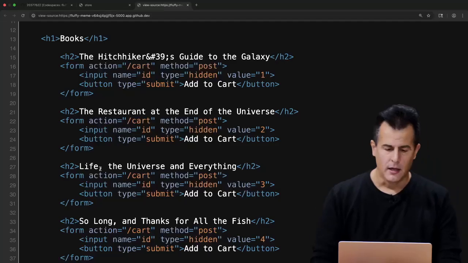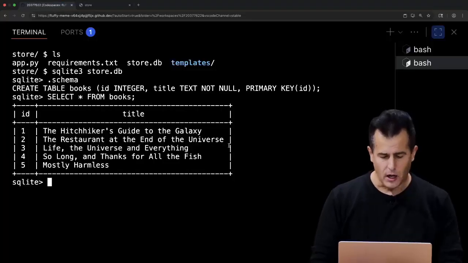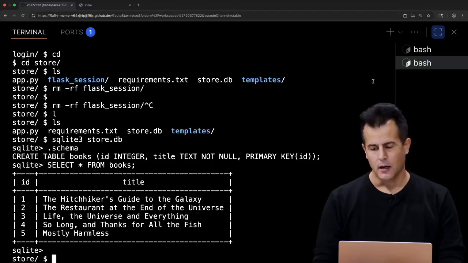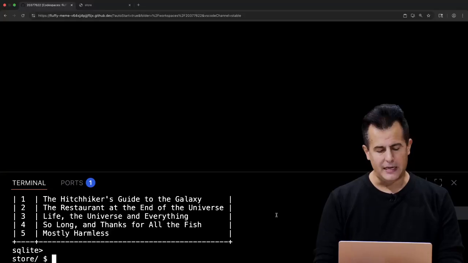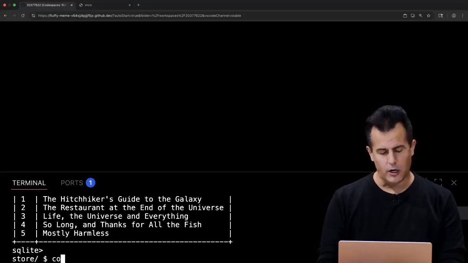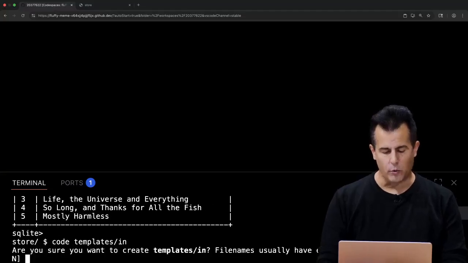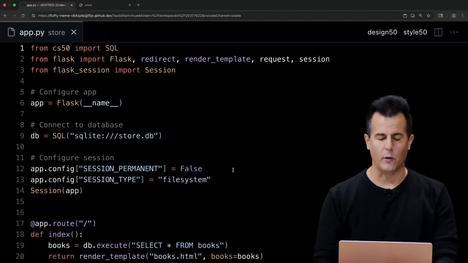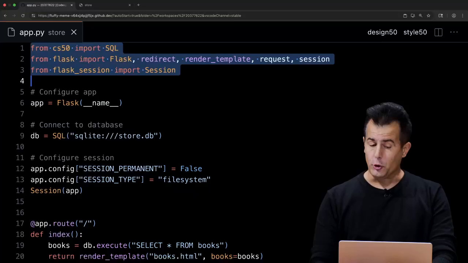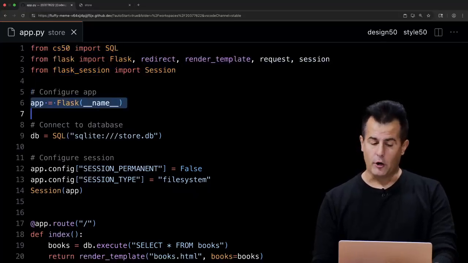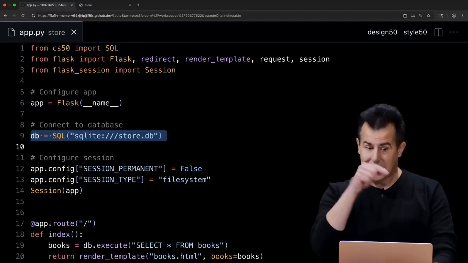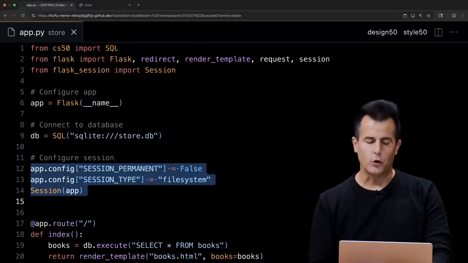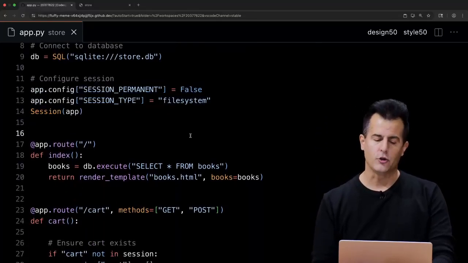Well, let's take a look at the other tab here. If I go back into VS Code, and let's minimize the terminal window here, and let's open up inside of store. Let's open up app.py first and figure out what's going on. So at the top, we have some imports, including our SQL library. We have an app variable being created, a DB variable being created using that same store.db. We've got this boilerplate code, which just, again, enables cookies and stores the contents on the local file system instead of in a database.